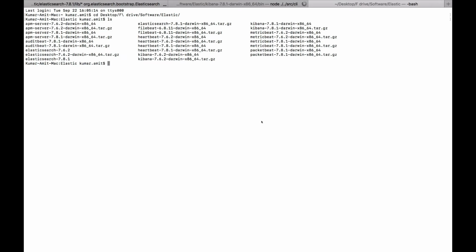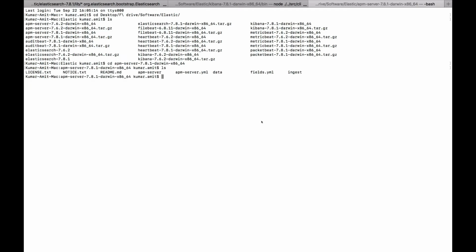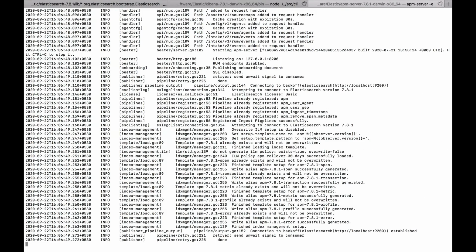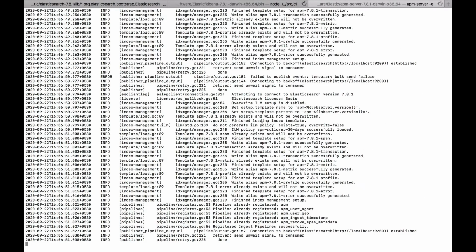Let's go to desktop, F drive, softwares, Elastic. You can see my APM server is available here. I have two versions downloaded, 7.6.2 and 7.8.1. We are working on 7.8.1, so we'll go inside that APM server 7.8.1. Enter. You can see I have different files and folders available here. There is a command which I'm going to execute now inside this folder, ./apm-server -e. You can see the APM server is starting now.